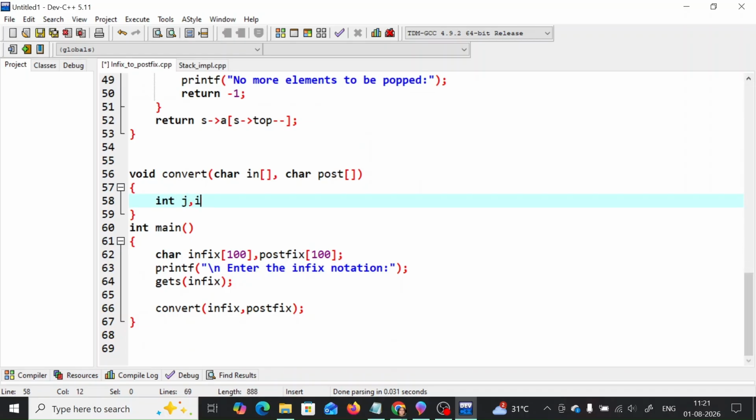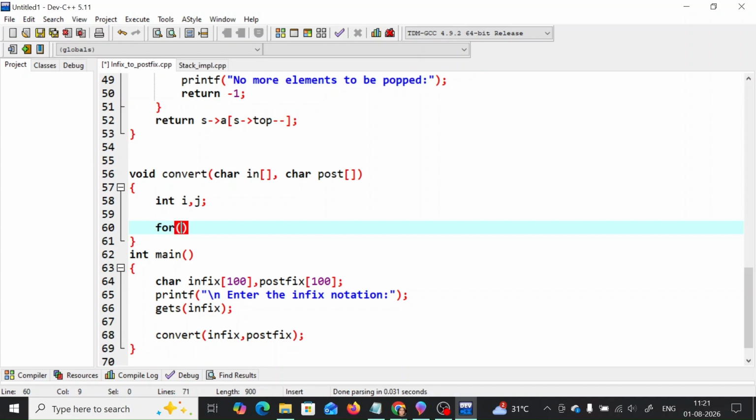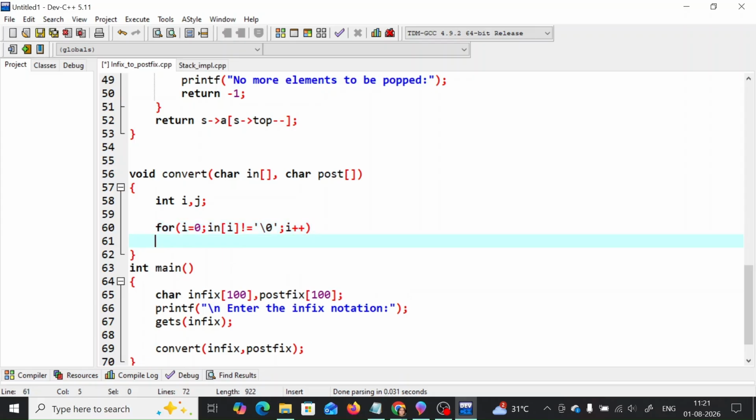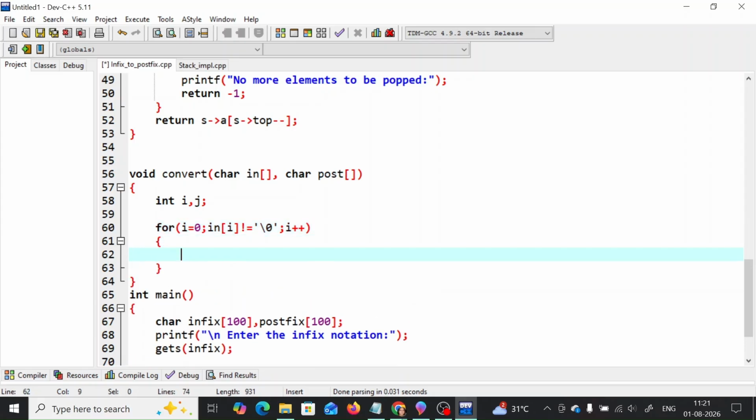int i, j. For i equal to 0, infix[i] not equal to null, i plus plus.